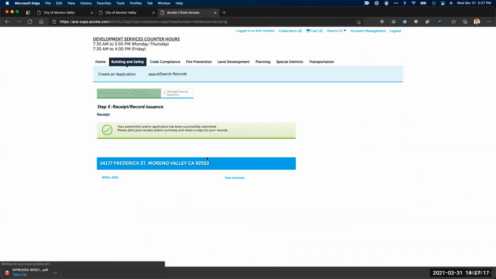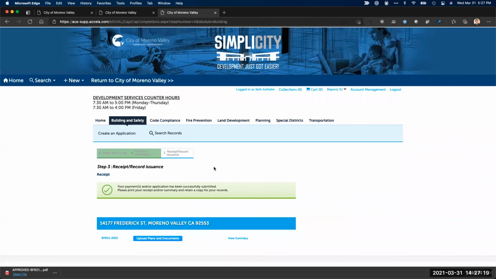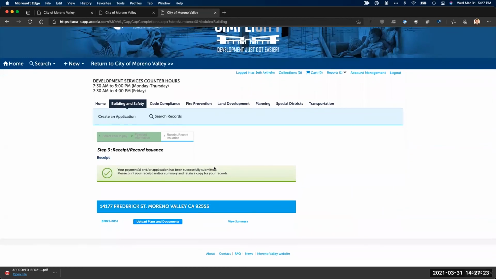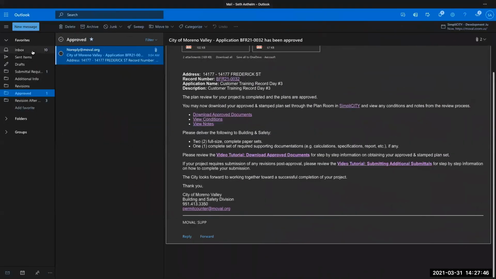And this is going to take me to a confirmation page. And this confirmation page is similar to the confirmation page you land on when you file a new application at SimpliCiTY, with one small difference. You'll have this upload plans and documents button available to you to kick off submitting any documentation to go along with your additional submittal.